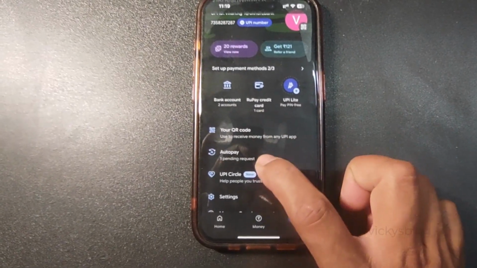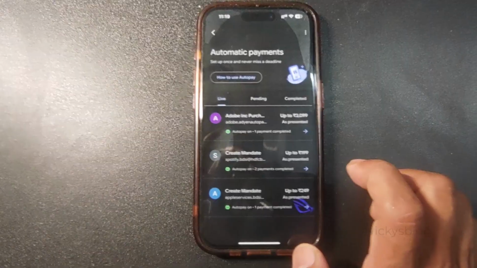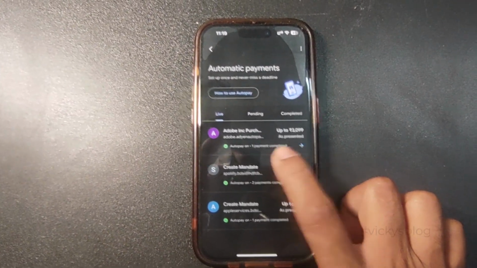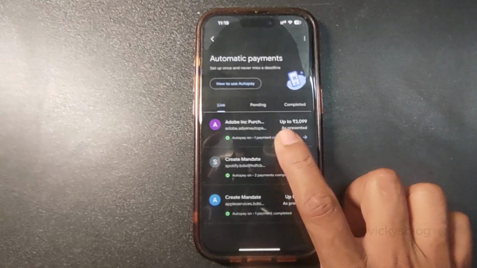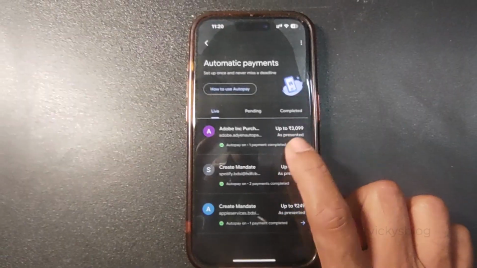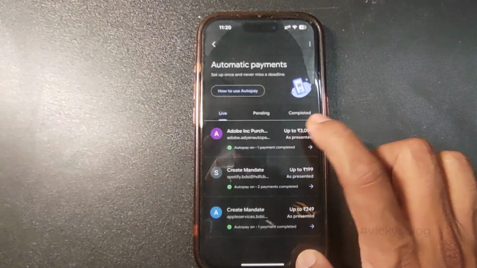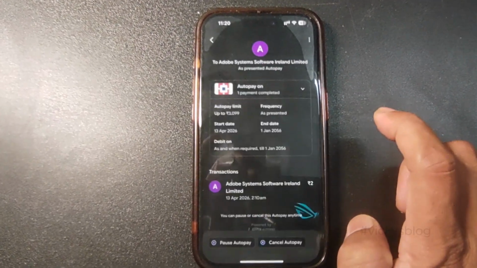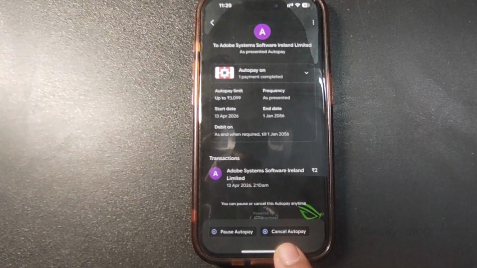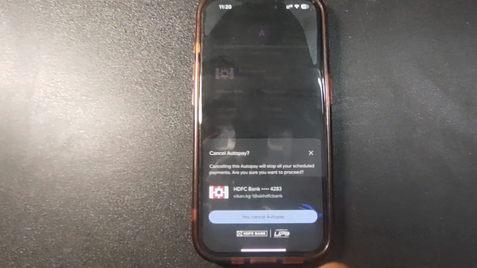You can see this autopay. So already I have one pending request. Fine. So here, I have enabled this autopay for Adobe services. So I'm going to tap this, and here you can check this cancel autopay. So I'm going to tap this cancel autopay.